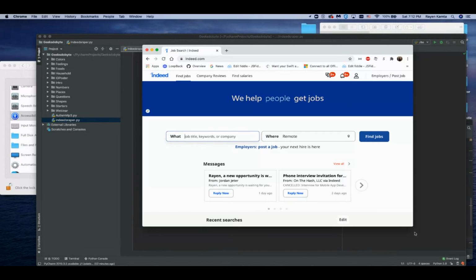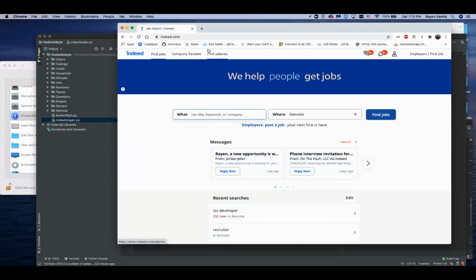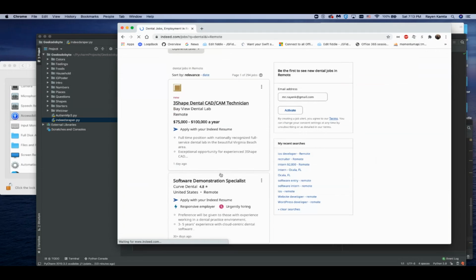All right, so most people are familiar with Indeed.com. You can search a job. So we're going to be pulling listing data here. Pull the job title, salary, if there's a salary, location, and then the company name.